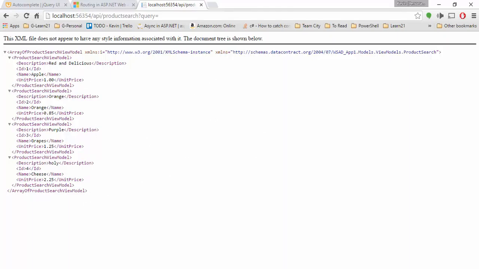So now we have the Web API component of our application stood up and ready to be run. Now we need to wire this into the jQuery piece and see how we can pull that data in and get our autocomplete set up.